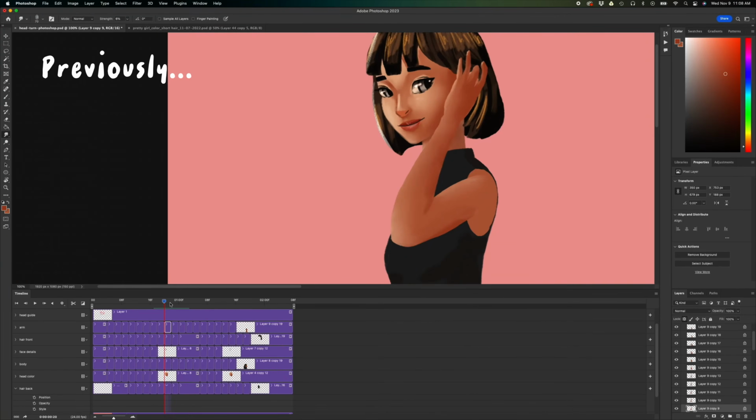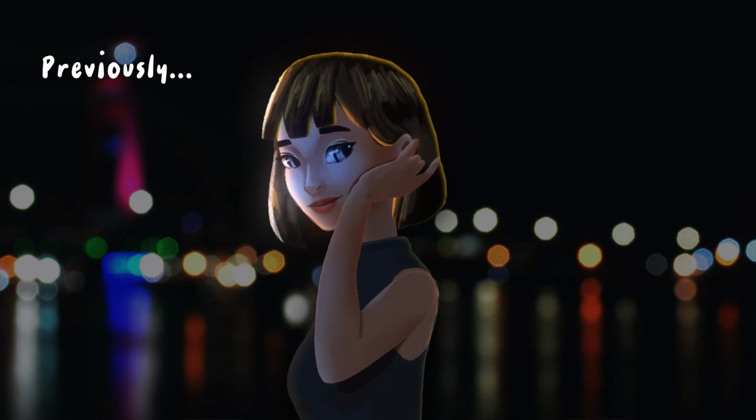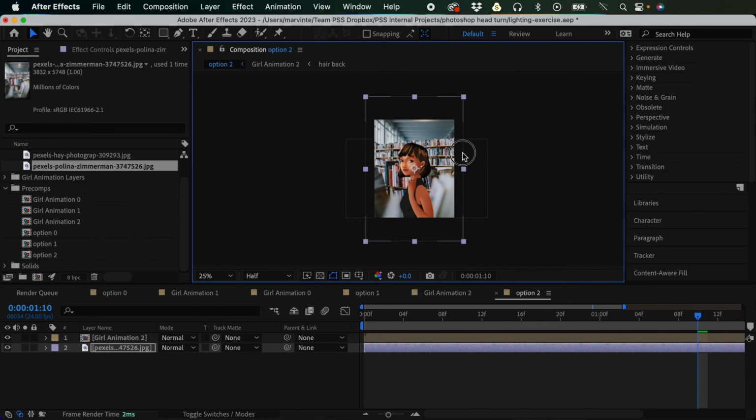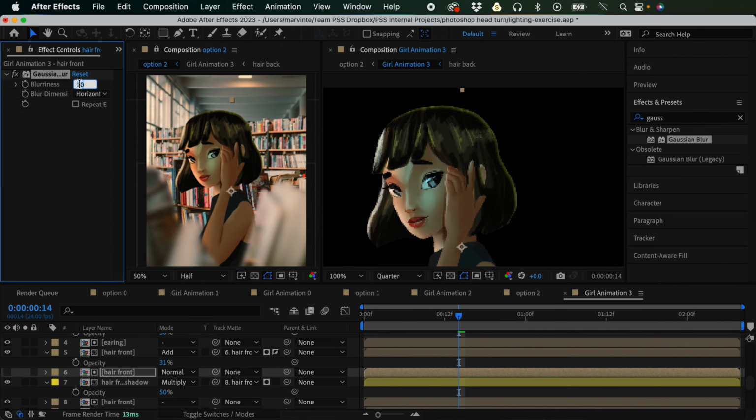So in the previous tutorial I have made this. But what if we want a different background image? It's interesting because if we are going to change the background, we need to color grade our character animation so that it matches the background and so that it matches also the lighting of that background.